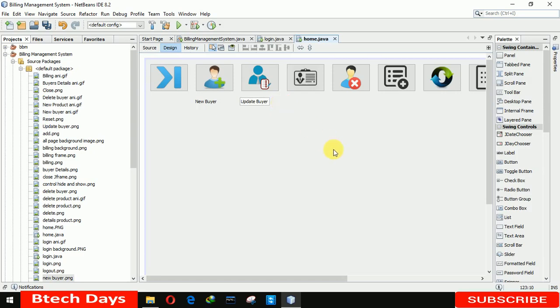Okay, one way, and we are going to write for each. After that, new buyer. The next one is for buyer details. And the next button is for delete buyer.